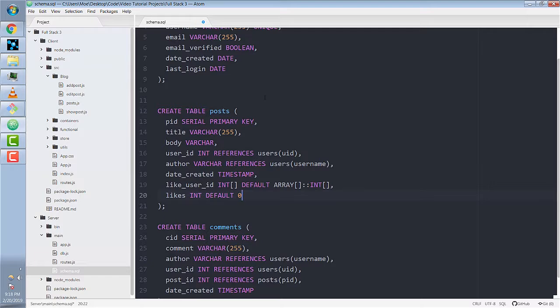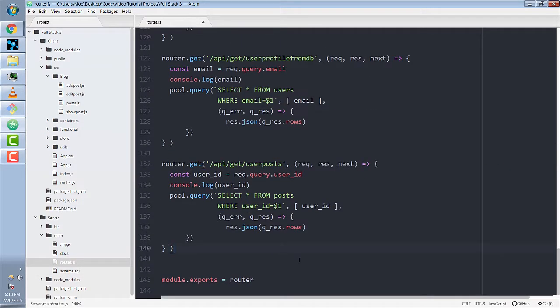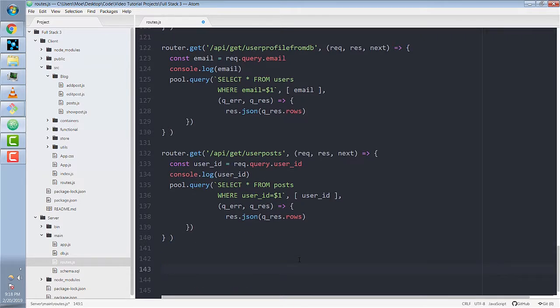And now we can move on to our routes and our SQL queries. So we're only going to need one Express route for handling likes, and it's going to be a put request. And this is because our likes are already initialized with a value: likes at 0 and like user ID is an empty array. And we're not going to use post since, again, it's already initialized, so we just have to update it. And this is why we only need the put request. So let's start writing the code.